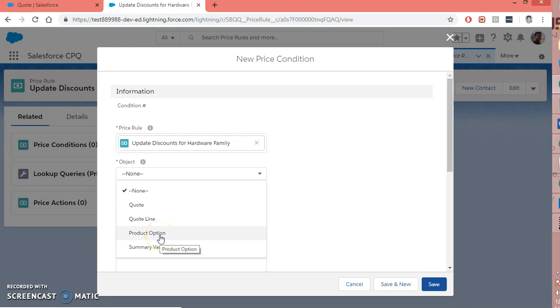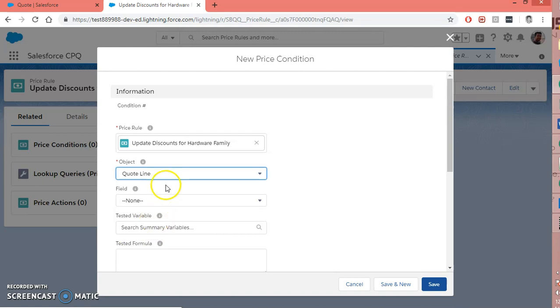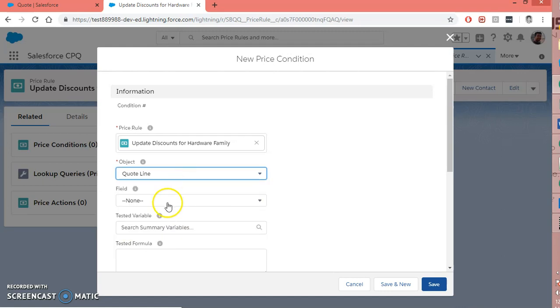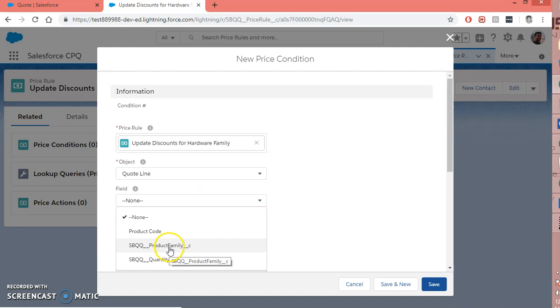Since we are working on the quote lines, we have to choose the option called quote line. If it is calculator, then you will have to select the quote line. But if it is on the configurator, then you can set the product option. On quote line, if field is, so here please note that whenever you find that some of the fields might not be available in your org, you will have to go to the object, open that particular field, and update your picklist. So this is the API name of the product family and the quantity.